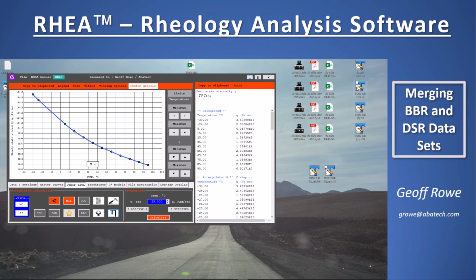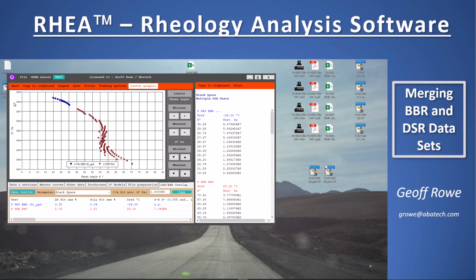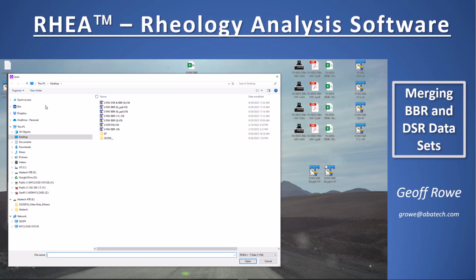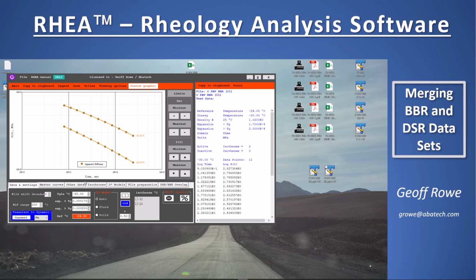What I want to do now is take the 11 data point data set and merge that. So what I have to do first is to open that 11 point data set, which is this one here. It opens up here. Again, I could look at the data for this, the Christensen Anderson model fit or the delta TC if I want to, but simply I just need to convert this to those alternate files.